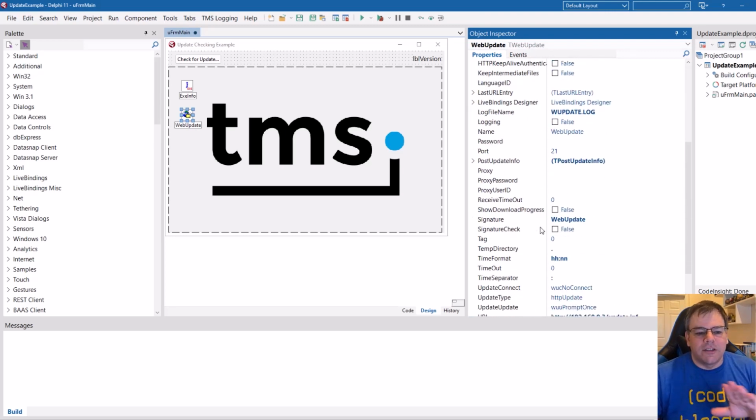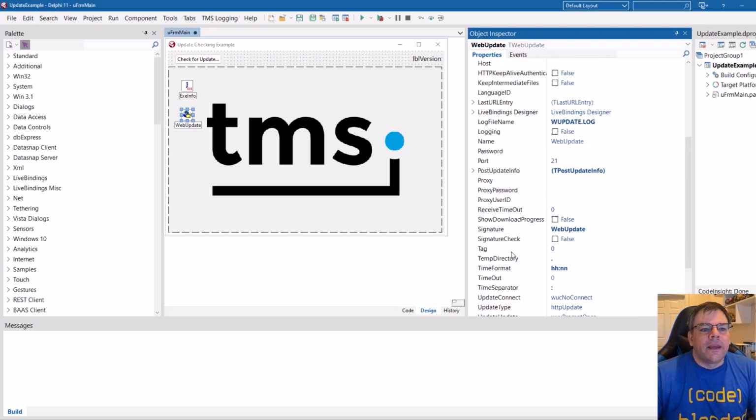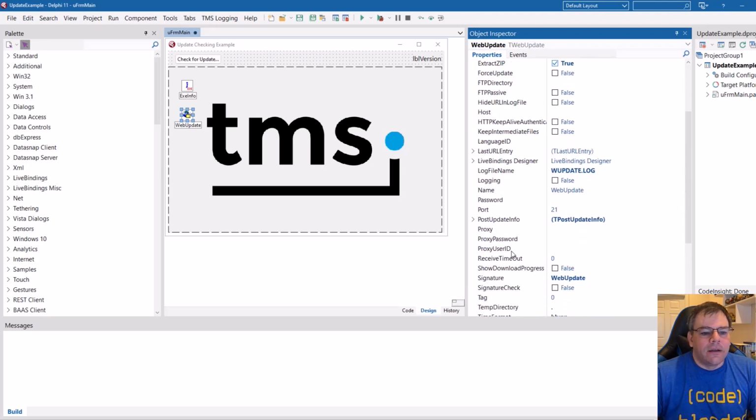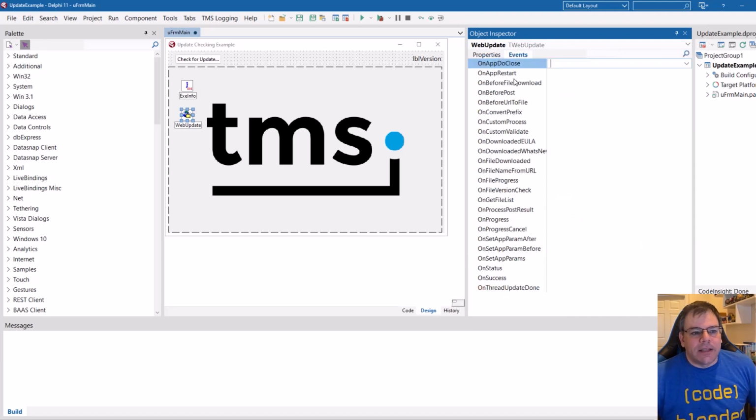But for this example, we're only going to use URL to set the URL of your web server, and then the HTTP, where is it? Right here, update type. Those are the most important ones that we're going to use. To complete the component, let's also look at the events, and that gives you the possibilities how you can react.